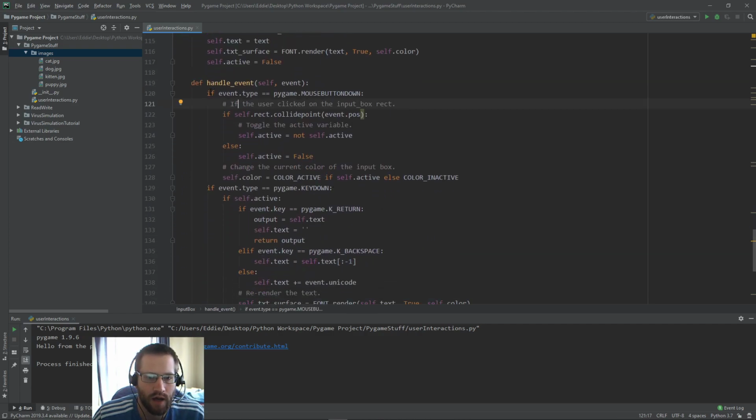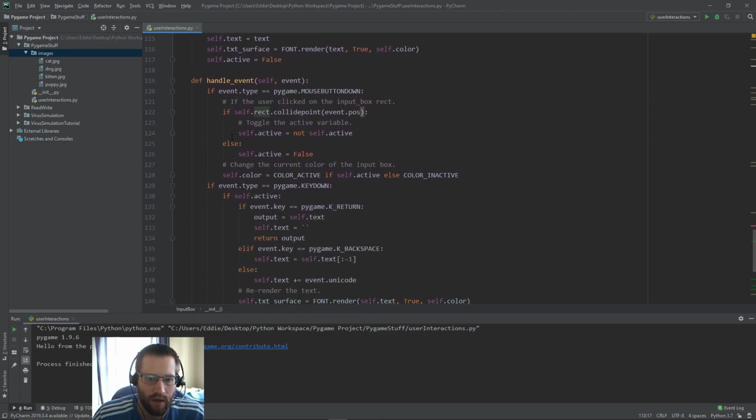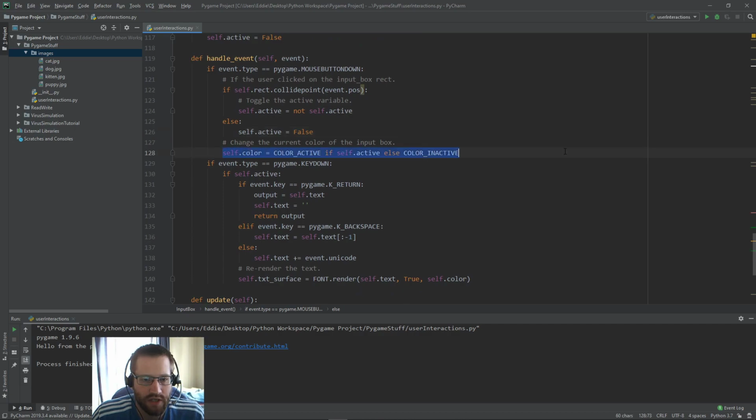So if it's a mouse button down, basically we want to see if the user clicked on the input box rectangle. And so we're using the collide point function to check against the rectangle, and we're toggling the active variable to either be true or false. And if it was some other event, we're going to basically say, okay, they did not click on it, so let's set active to false. So if it was active and they click somewhere else, now it's not active. And then they change the color based on that.